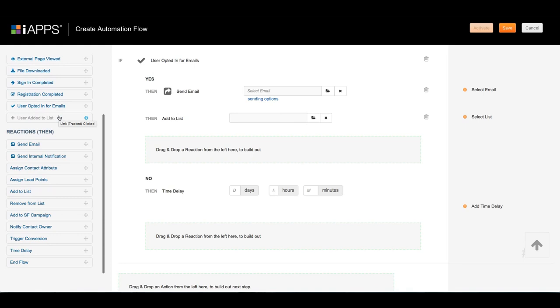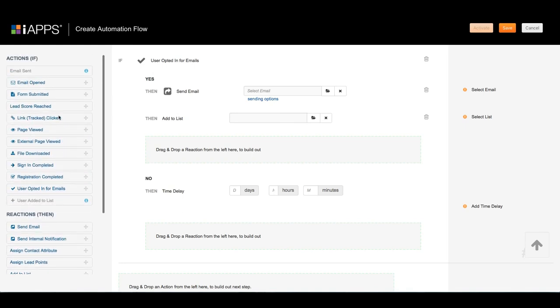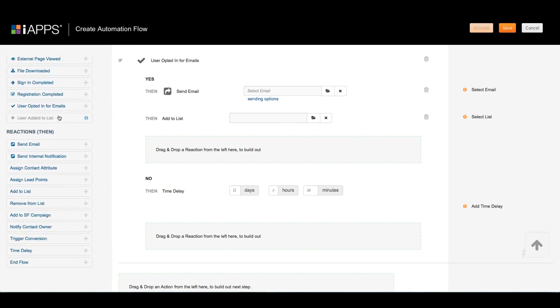All right, so that covers all the new features from an automation flow standpoint. And at this point, we'll move on to content definition preview. So we'll jump over into Content Manager.